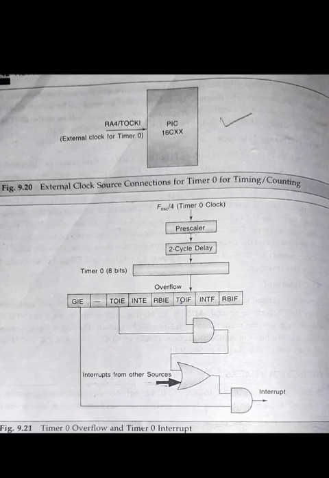Then the workflow of timer 0. Timer 0 can be operated both as a timer and a counter. Timer 0 stores its value in the TMR0 register. All the parts to the left are the clock source circuits. The OPTION register is used to program the timer and includes the bits shown in the figure. The clock source can be internal or external and is controlled by the T0CS bit.